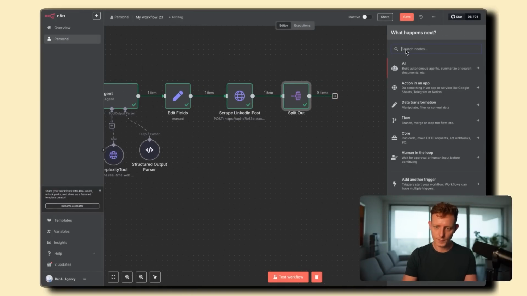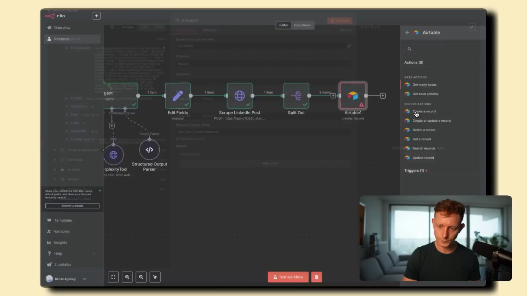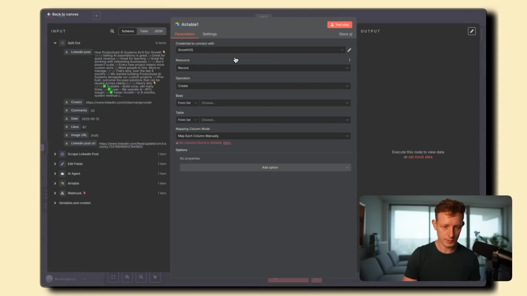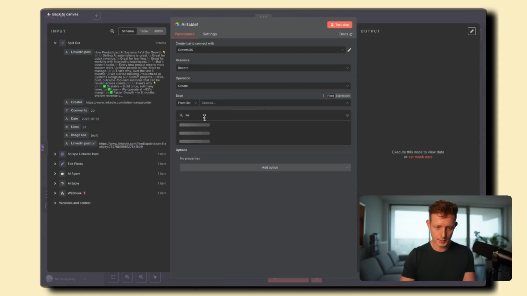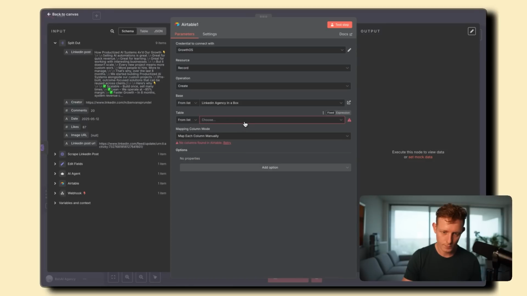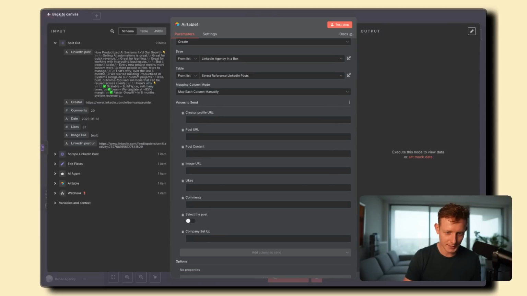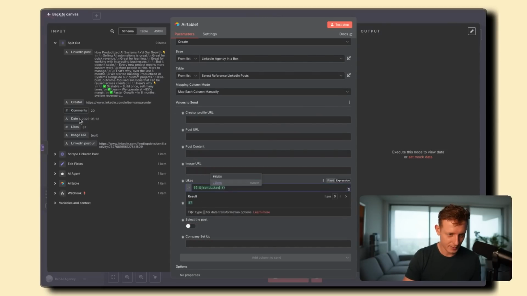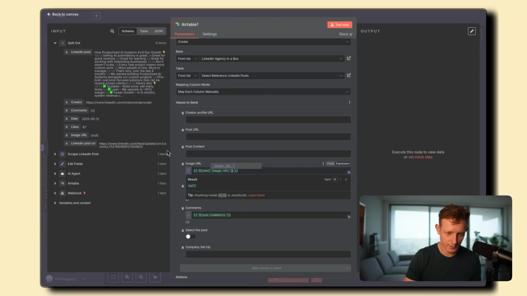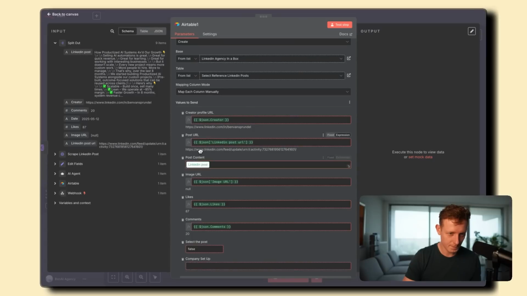All right, so now we're going to update this data inside of the Airtable. So we can go Airtable, create a record. First we're going to update these LinkedIn posts. So we go to from list and select the reference posts. And now we're going to see if our initial idea of the columns makes sense. So we do actually have the likes. We do also have the comments. Image URL is empty, but it does exist. Creator, LinkedIn post URL, the post content.